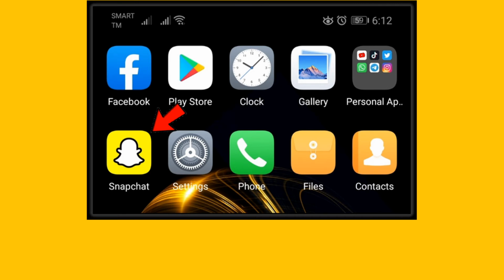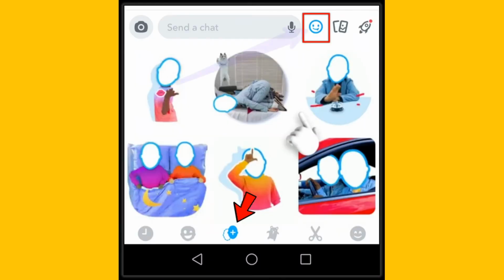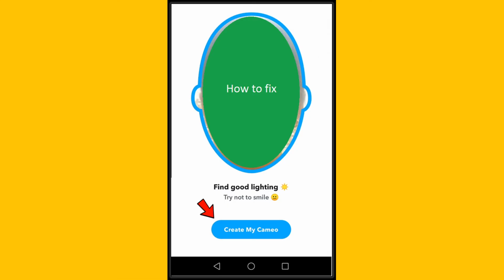Launch Snapchat on your device. Open Chat, and select the smiley face button and select the outline of a face with the plus symbol. Select the Cameo background and align your face with it so that it fits naturally. When ready, capture a selfie.